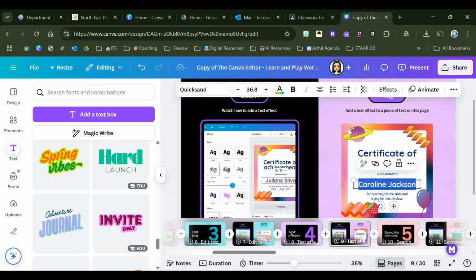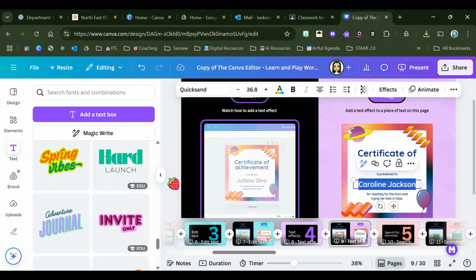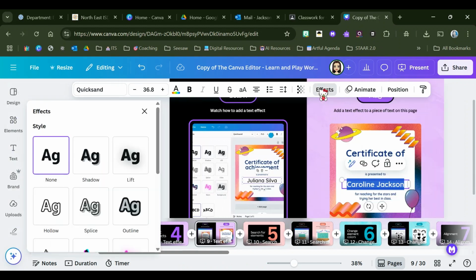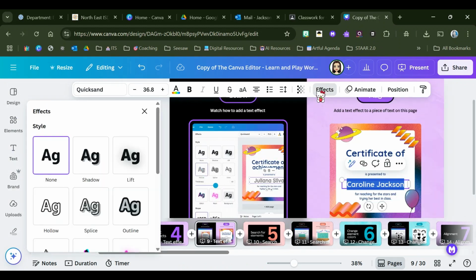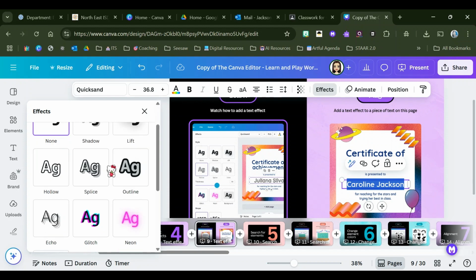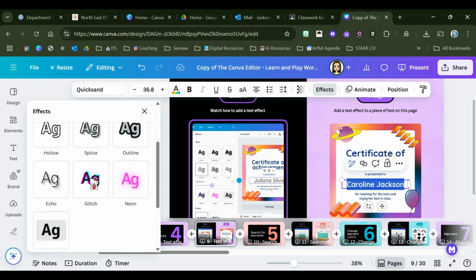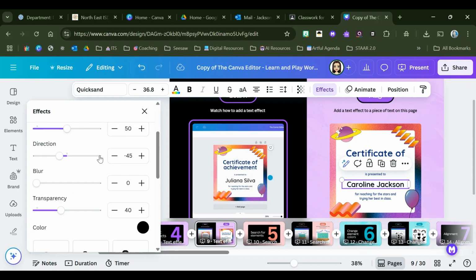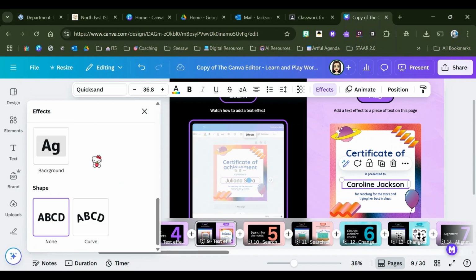And then what I'm going to do is I want to play around with the effects. Let's move this out of the way. So as long as this is highlighted, you have these effects right here. So if you click on the effects on this menu, you have different options. So this one's called glitch, shadow, and then there are different ones.